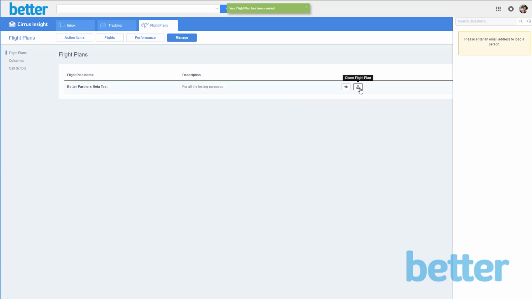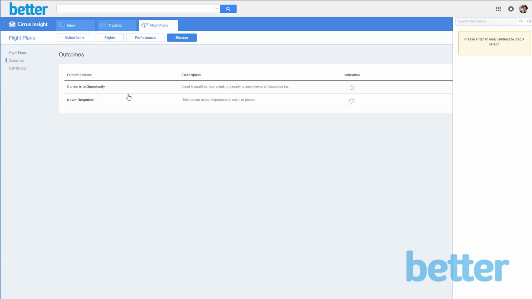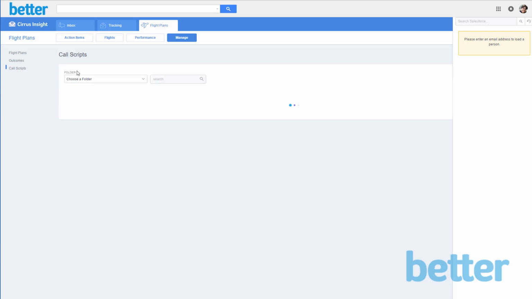So here's our flight plan. We can clone this. We can go ahead and view this. Here's some outcomes that we have. Okay, so that's great.